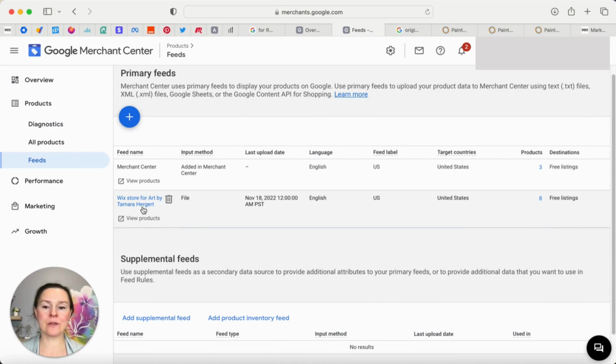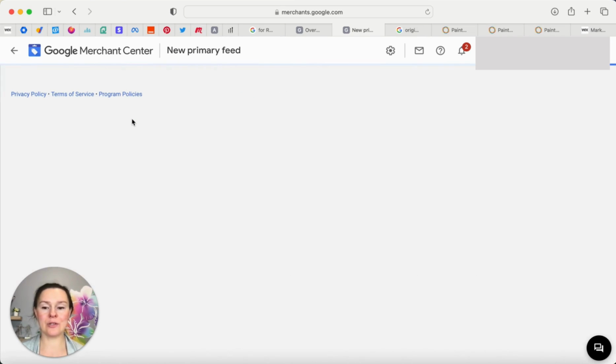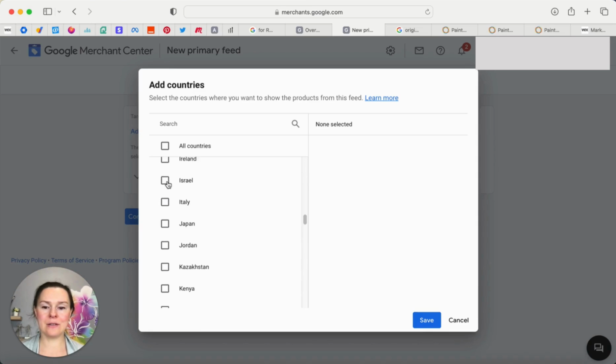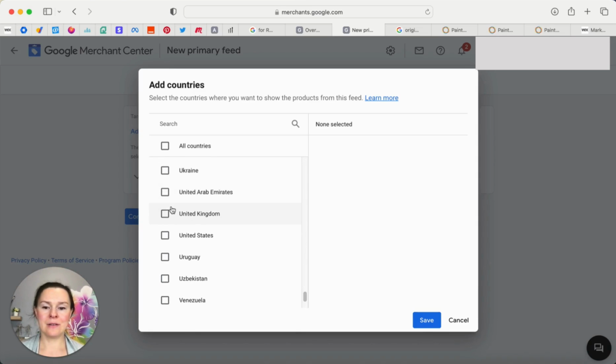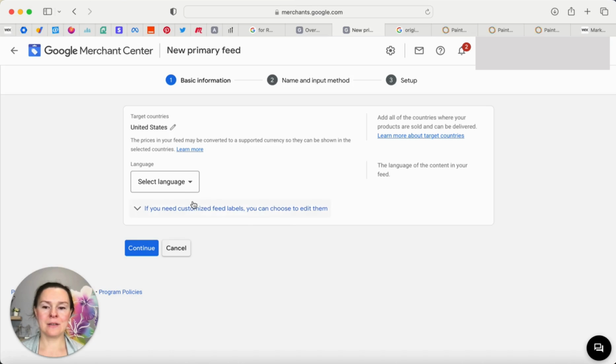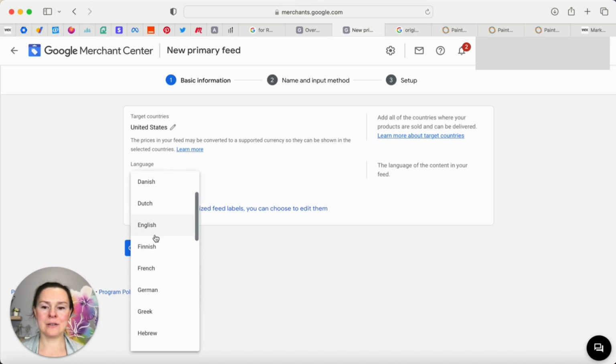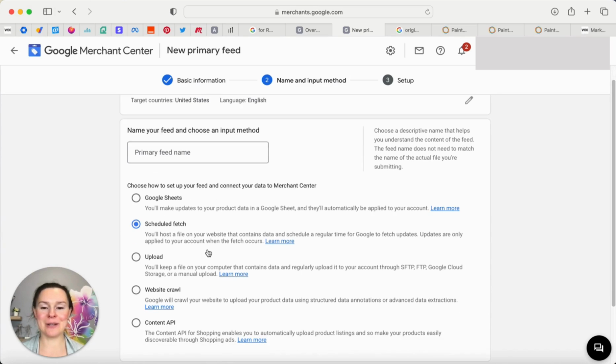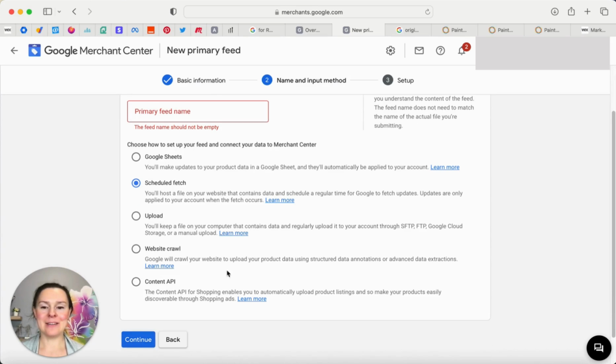So this is my Wix store for Art by Tamara Hergert feed. I have 8 active listings, and if I were to add a new one, here's what I would need to do. I would go here and add a country that I serve, United States, language English, continue, and this step is important: scheduled fetch. That's what I want to choose. So click continue here.